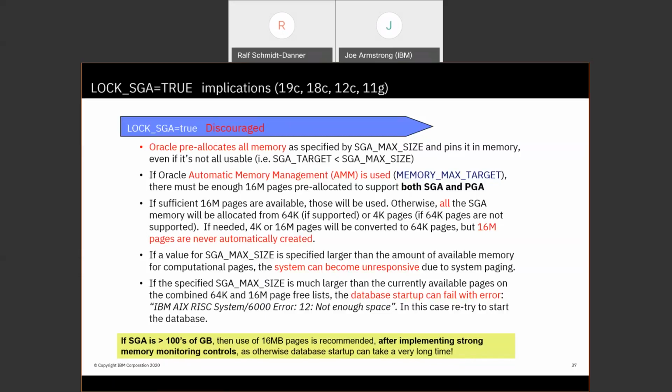This is a little bit of a modified suggestion from previous sessions. If you have a large SGA and you have strong memory monitoring controls and your system admin and DBA talk with each other, then I would suggest to pre-allocate 16 megabyte pages and utilize 16 megabyte pages for the SGA of the database. If you do not have strong controls, then I would still advise against it.